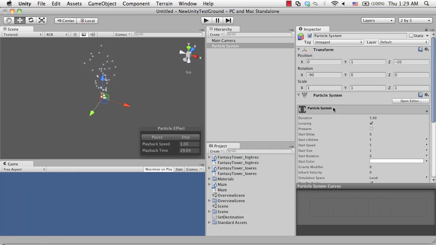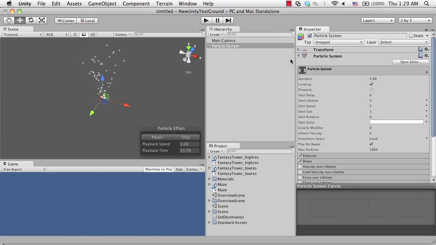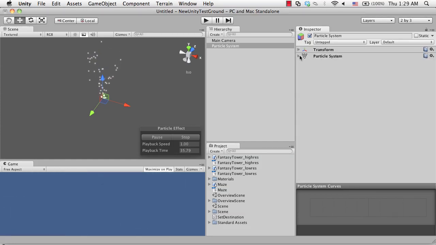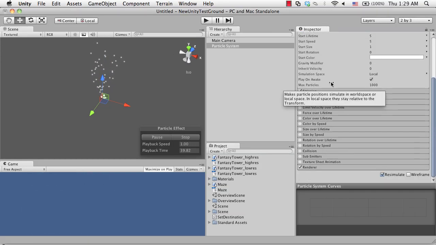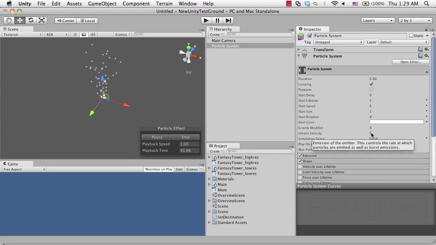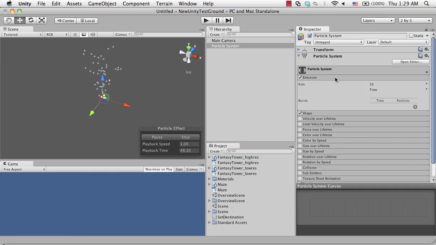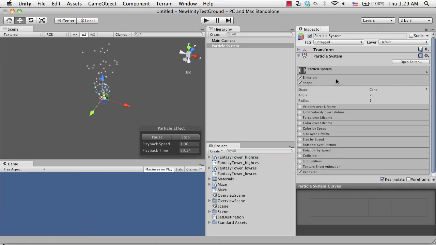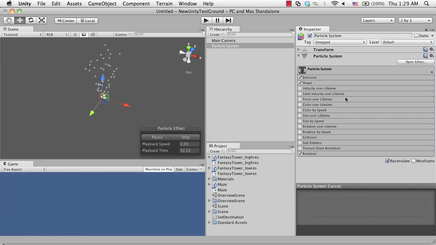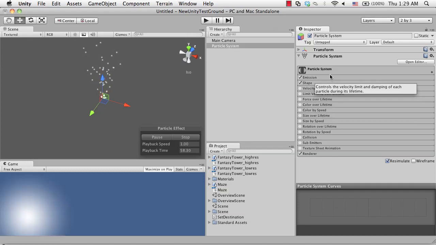If we take a look at our inspector here, let me just close down my transform. This is the particle system component. So we can collapse that, and it's only one component. But inside this component, we have several different modules. So I can collapse the particle system, which is for the default settings. We have our emission, which we can change here. We have shape, velocity over lifetime, linear or limit velocity, force, color, etc. So I just want to show you a couple of things with this real quick.